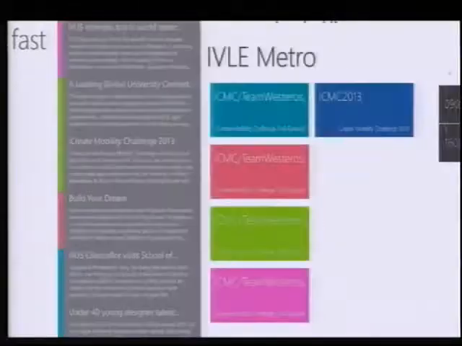Another example is our main page. This is what you're going to see when you first log in.